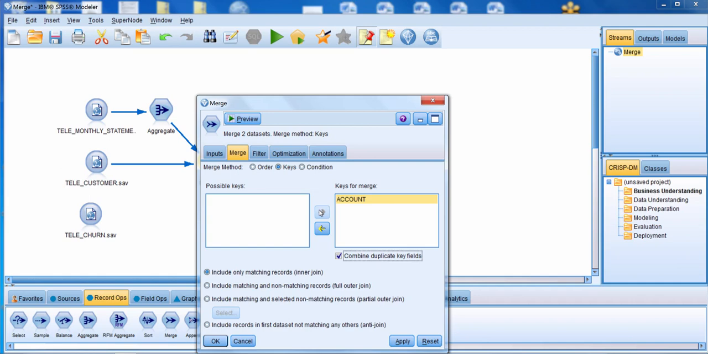Now, before I move on, I want to mention that there is a third way in which you can merge your data. You can merge your data based on condition. Basically, you specify a condition that needs to be satisfied for the merge to take place. You can build that condition directly right within the node, or you can use the expression builder. Like I said, we're going to use keys in this example.